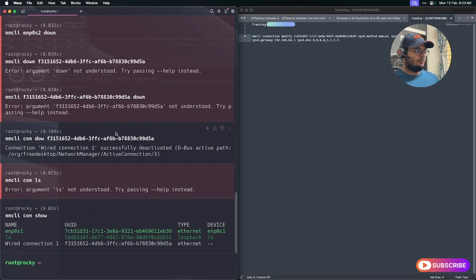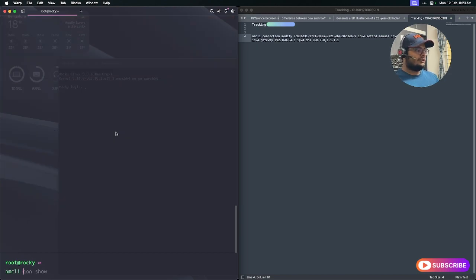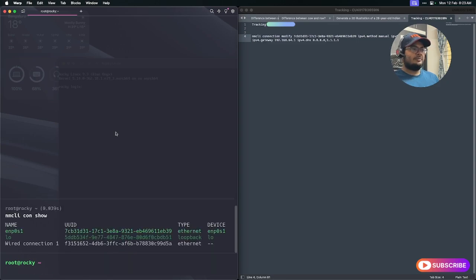So what we need to specify is nmcli, then first we do con show. Now we need nmcli con modify, because we are modifying the existing connection. And which connection or interface do we need to modify? This one. We are using the UUID here. Then what is the method of IP assigning? That is method manual, because we are assigning a static IP.